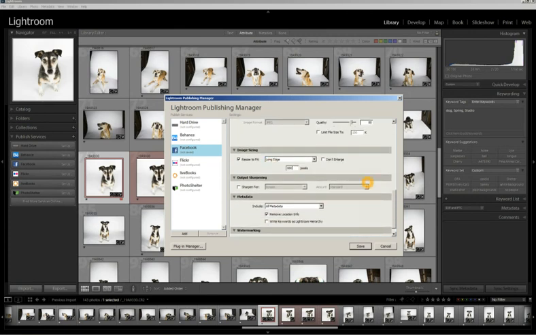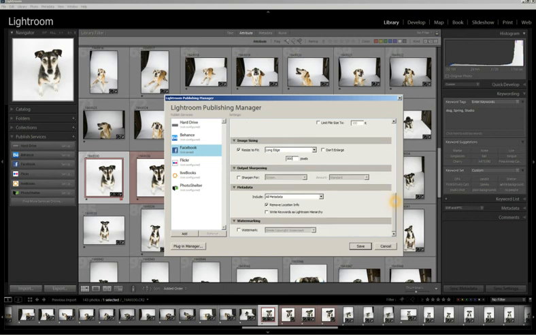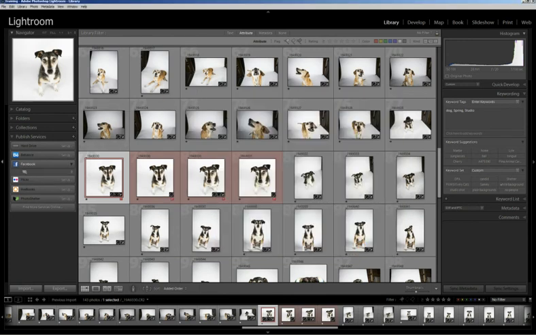I'm going to change this again to 800 because I think that's a good size for the web. And I'm going to change this to copyright and contact information. So if I click on save, you can see it's also a pretty quick process.